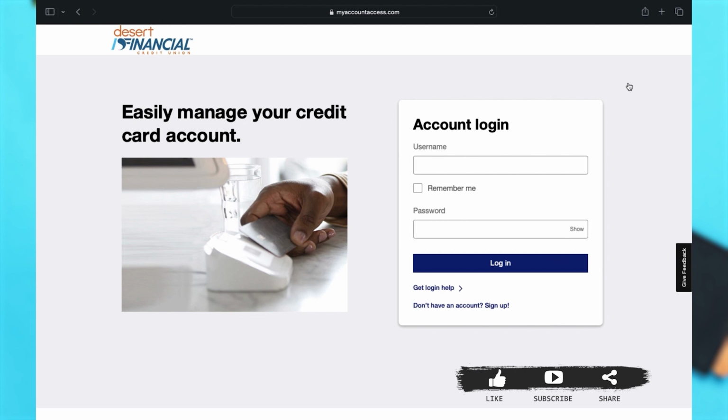In any case, if you are here and you still don't have an account yet, you may click on the Don't Have an Account Sign Up link right below the Get Login Help link. If you want help in logging into your account, you may click on the Get Login Help link right below the login button as well.